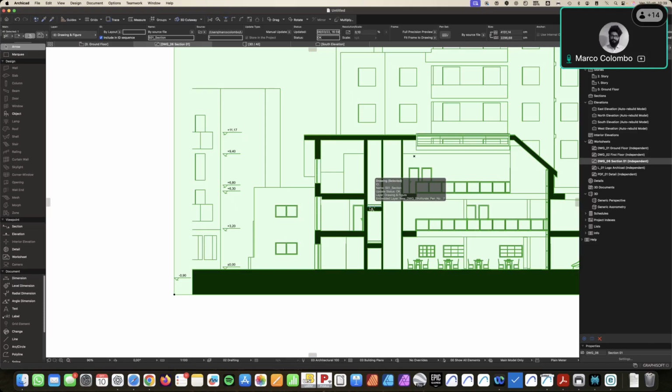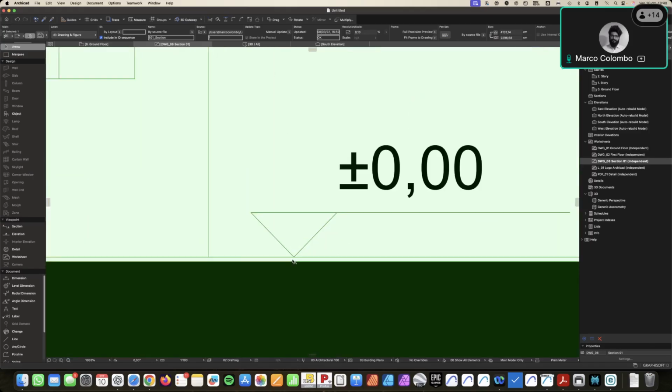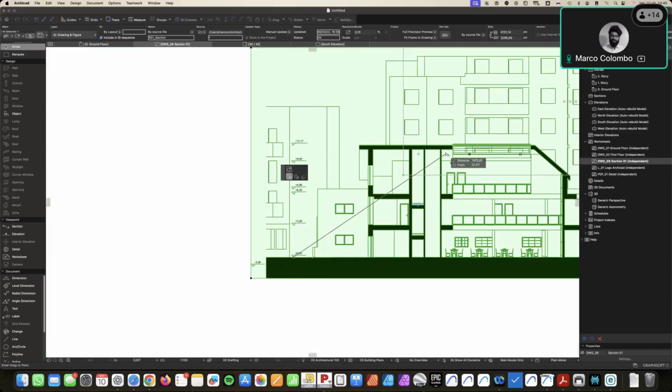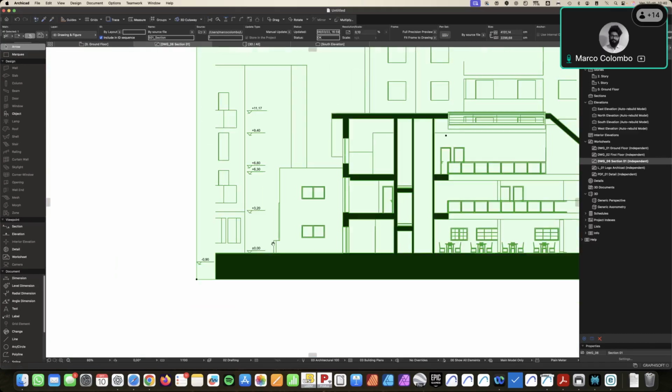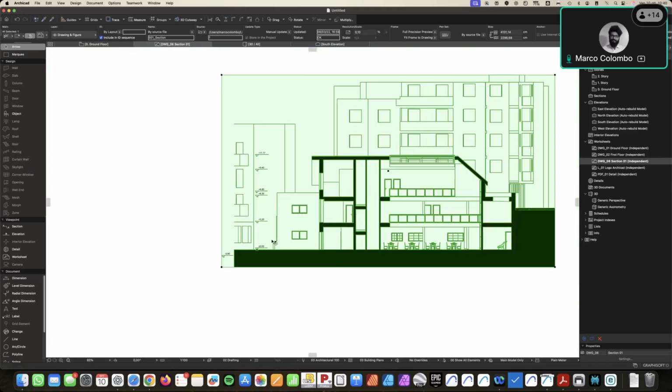How can we avoid these things? By doing a few simple things, okay? In a very easy way, we always place the 0,0 of our file as a knowing point. In this way, all the sections and the elevations will be placed on the same line.